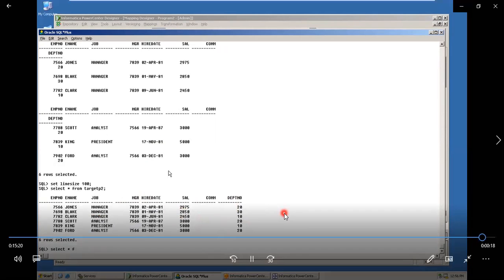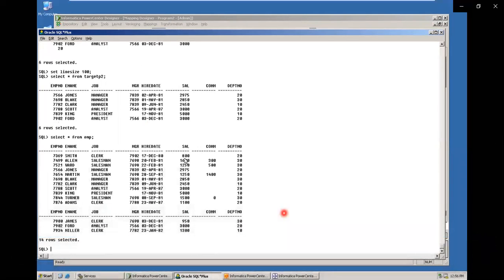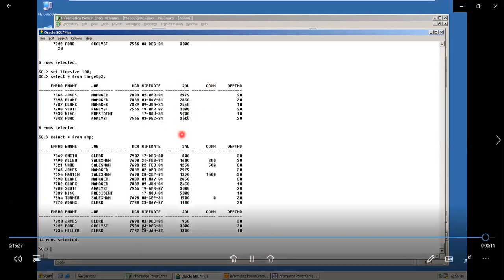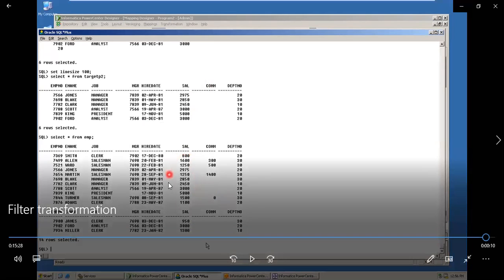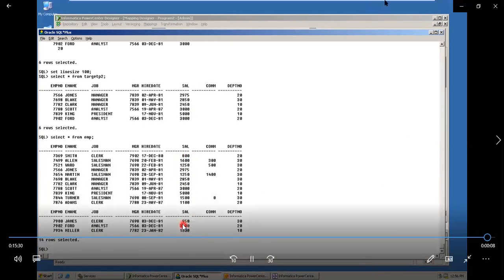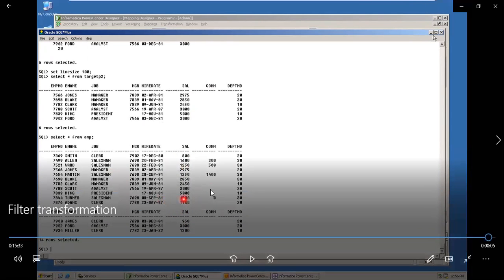I want to verify with select star from employee table. Select star from employee. See the result here. In the target result, you got employee salaries always greater than 2000. In the employee table, some salaries are 800, 900, like that. Some salaries are there, but the target has only employee salary greater than 2000.